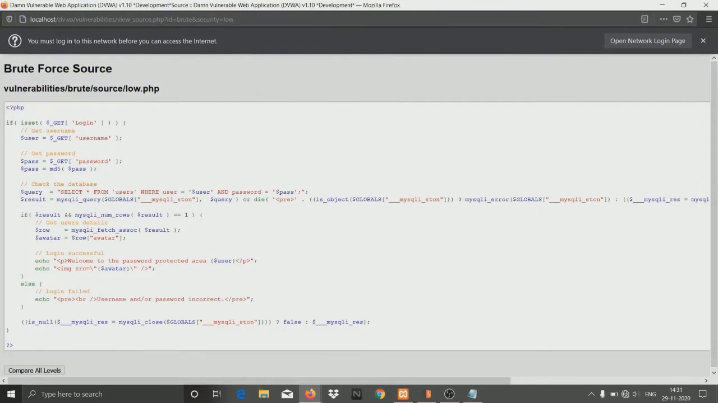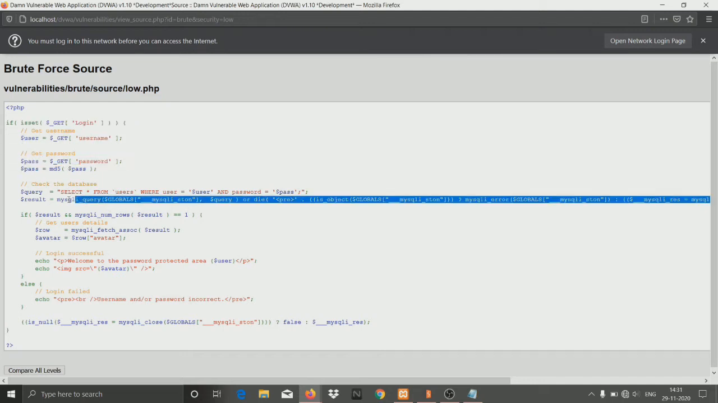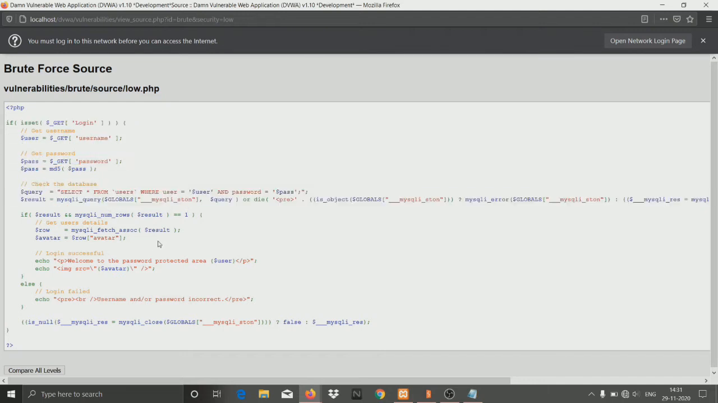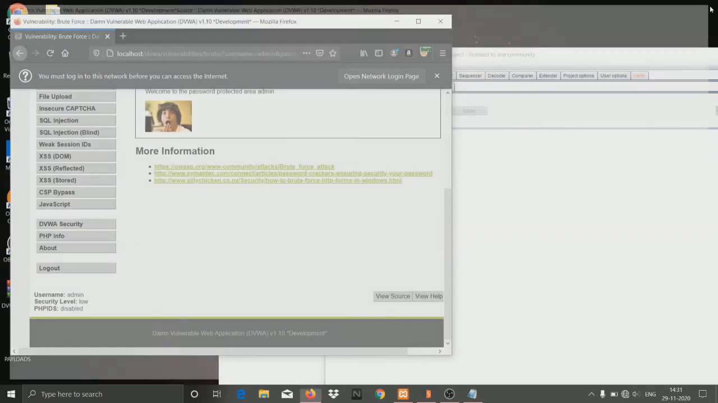Being in the cybersecurity field, in ethical hacking, you need to mainly observe the code they have written and understand it. They're getting the username, getting the password, connecting to the database, getting the user details, and then a successful login, and if login fails, they are sending the username and password. Okay, no protection, perfect. Now let's go to medium.